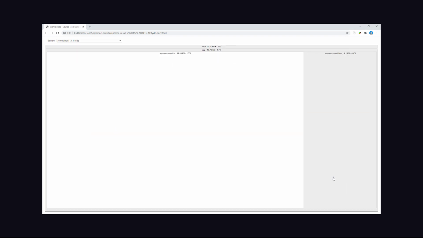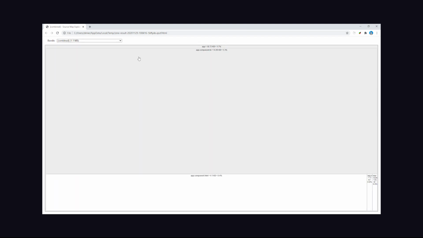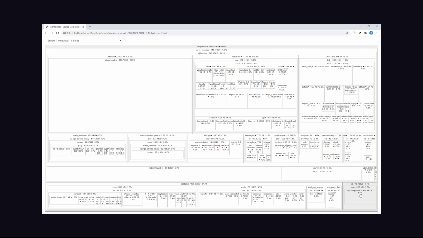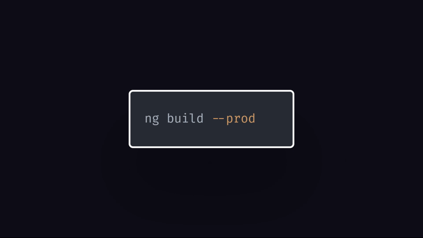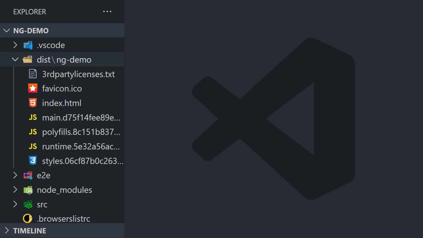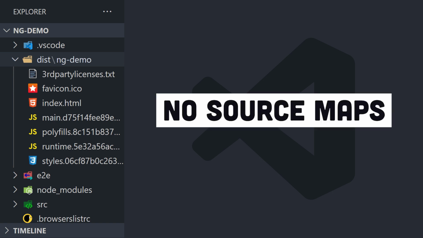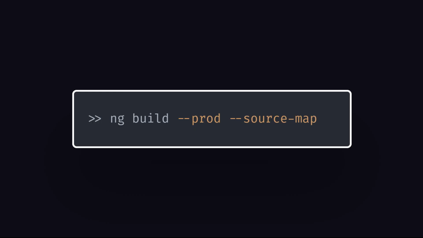The tree map visual allows us to drill down into our own code to see which modules might be causing bloat. And it also allows us to compare dependencies to determine if we have any packages that are unexpectedly large. To put this tool to use, we'll first need to install it with npm, and we can use the save-dev flag to put it in the development environment. From there, we need to run a production build of our code, which we'd normally do with the ng build command. However, if we go into the dist folder, you'll notice by default, it doesn't generate source maps on the production build. We can easily address that by adding the source-map flag to the ng build command.